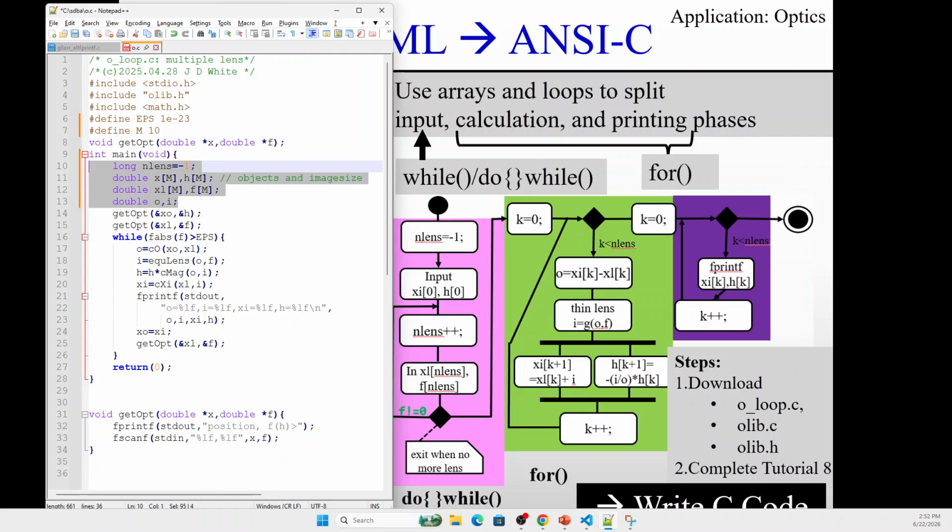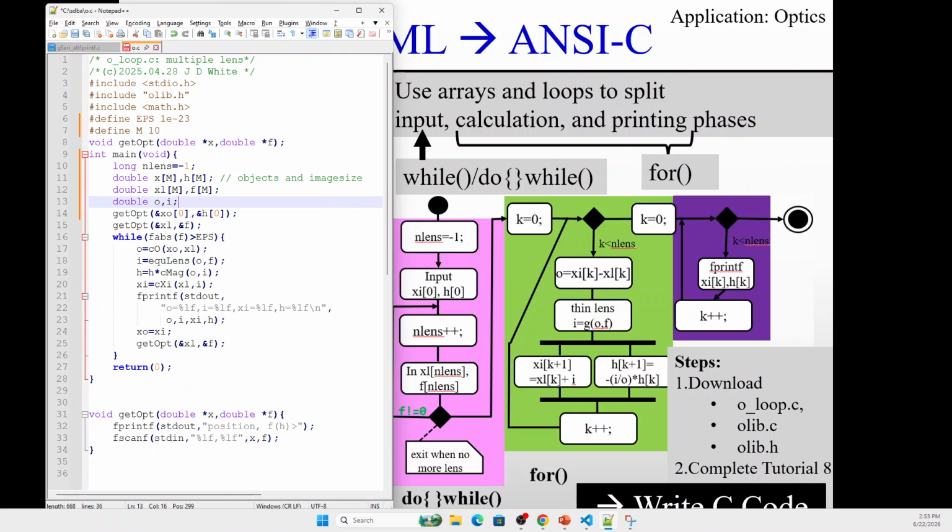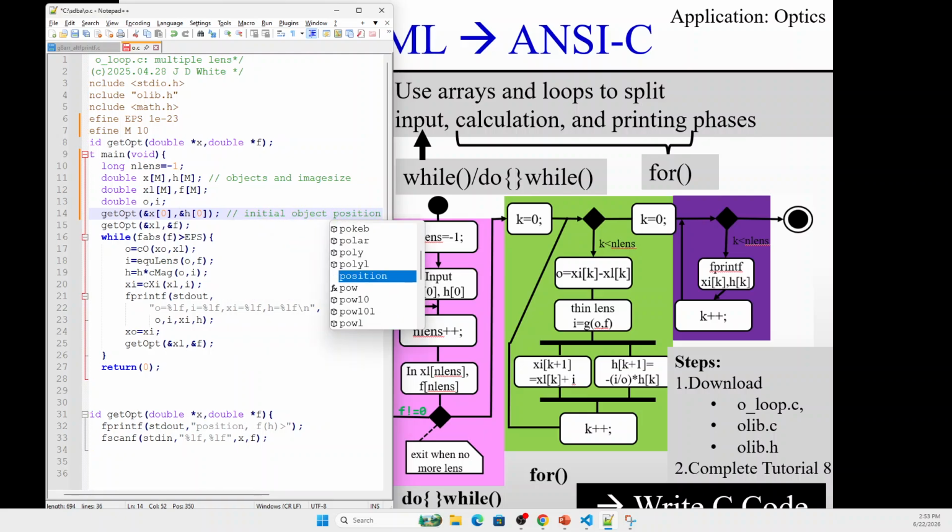So these things we now need to start to change, right? This is now an array, so it has a subscript we want to get in. There's our initial object, right? We're going to get the initial object position. Oh, X, I change it to X. So this is the initial object position. I am now first getting that one.